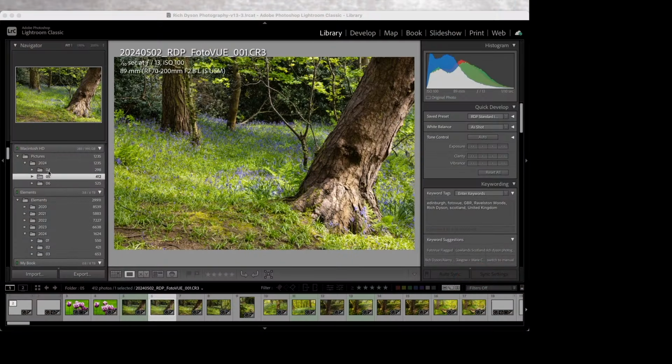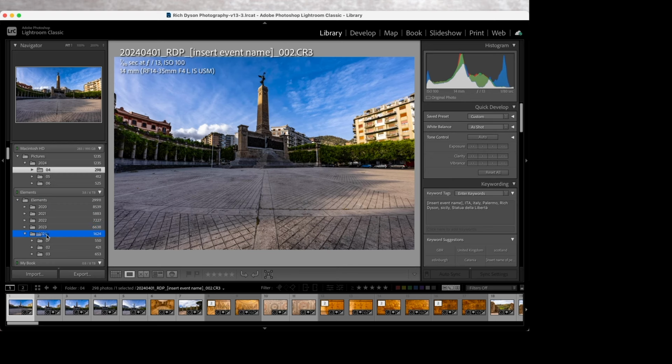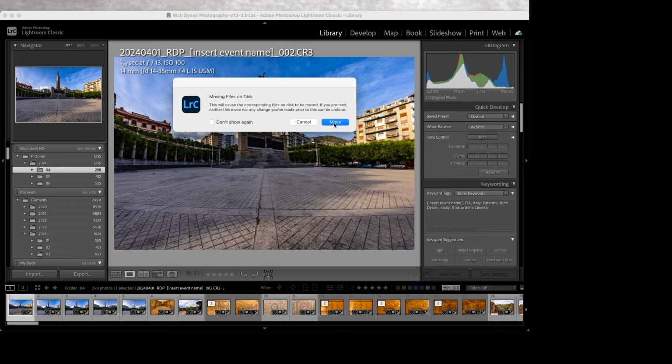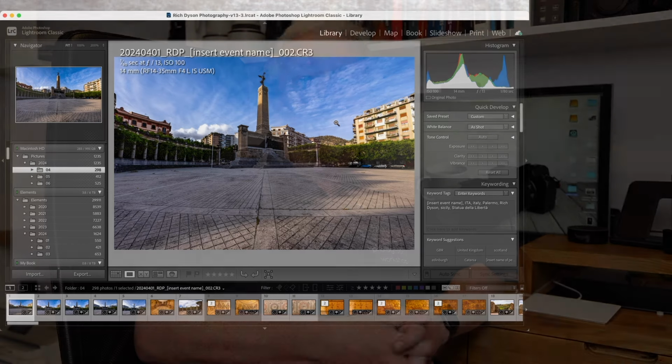Now, all you need to do is drag the folder you want to archive from your hard drive down to the external drive. You'll get a message warning that you're going to move the files, and just click to accept, and your photos will start to be moved over. It takes a few minutes, but Lightroom moves the files and updates the location in its database during this process.